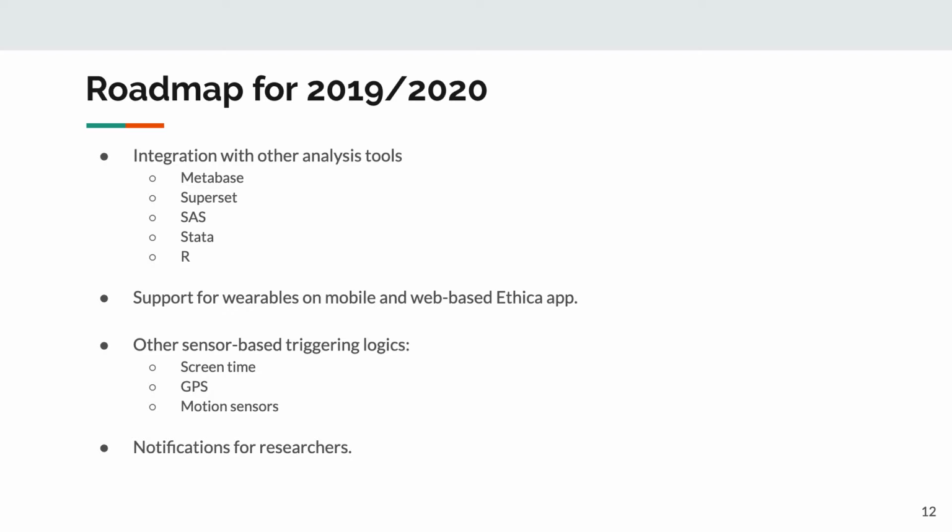Tools like Metabase, Apache Superset, and of course SAS, Stata, and R are very good for this analysis. We are already working on the first two, Metabase and Apache Superset, and we already have a plan to integrate with the other three as well. There are probably some limitations there, but this is what we hope that we can roll out by next year.